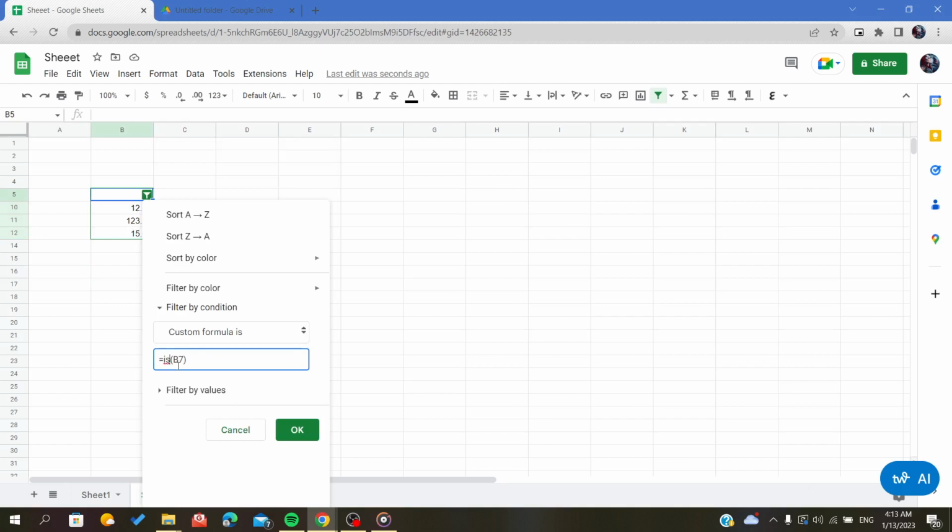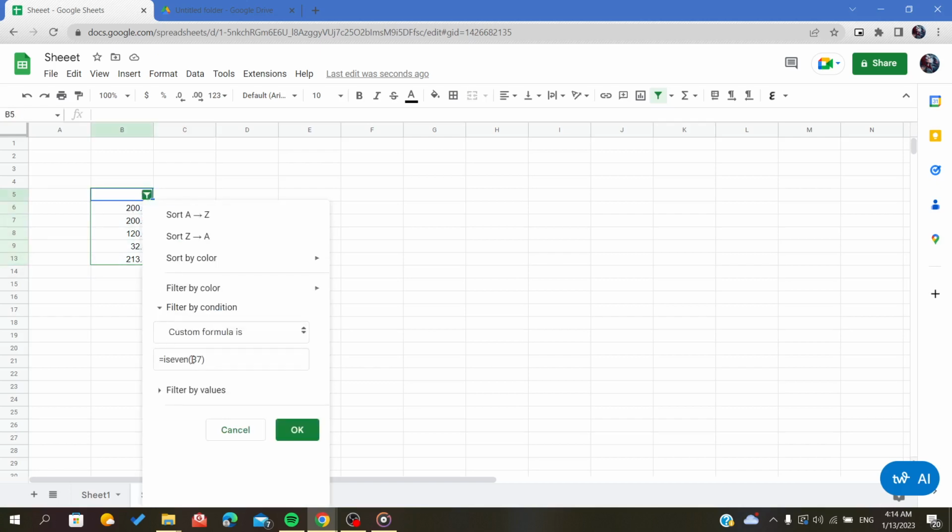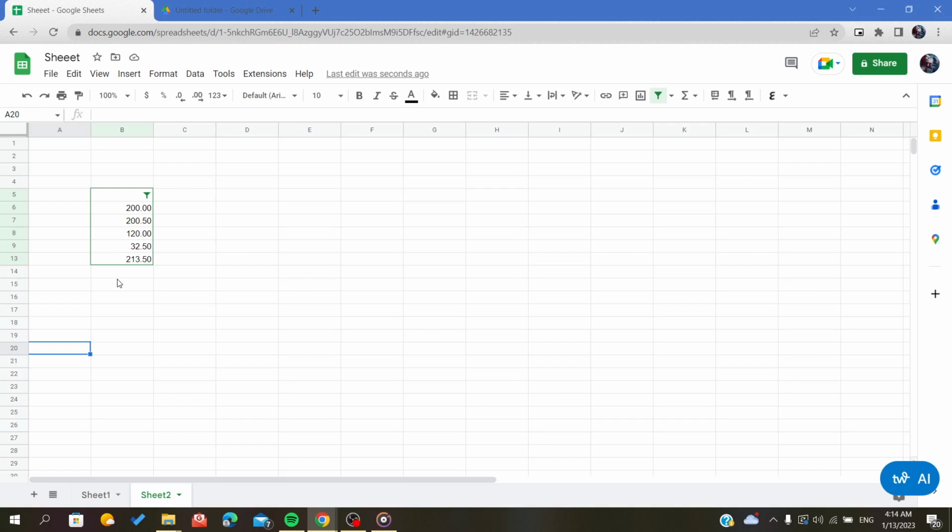Also, there is another filter. It is ISEVEN, so it will find the even numbers, and now you can decide if you want to delete them or delete the other odd numbers or the odd values than the B7. So it depends on what you are choosing, either to apply the filter ISEVEN or ISODD.